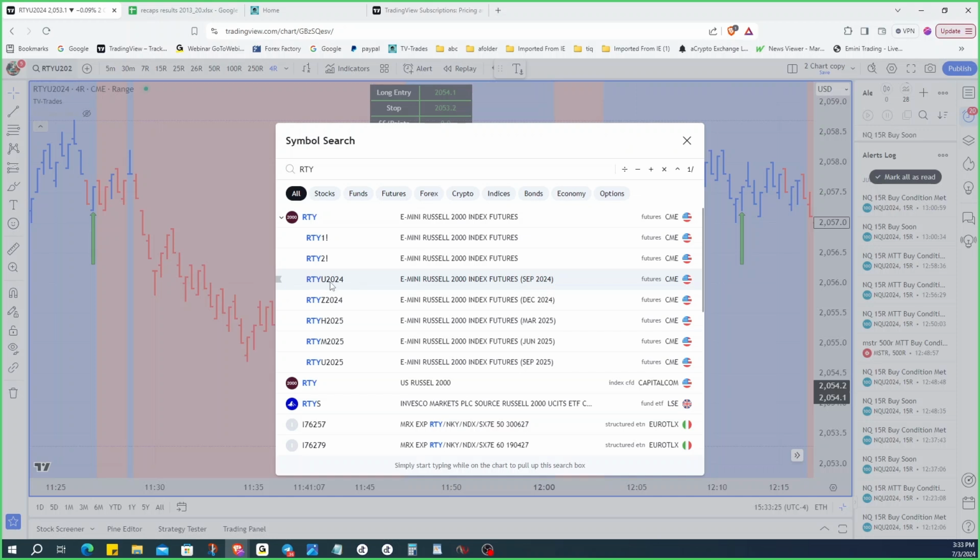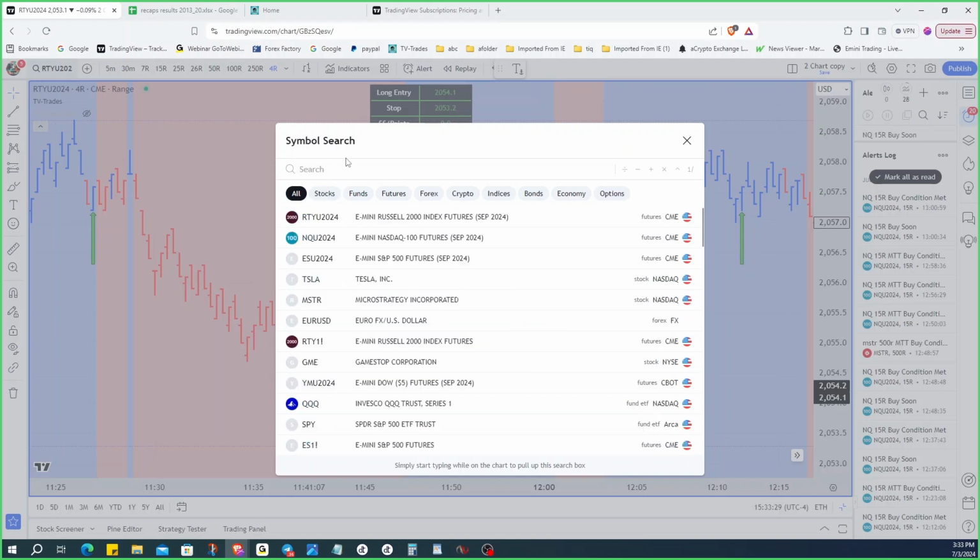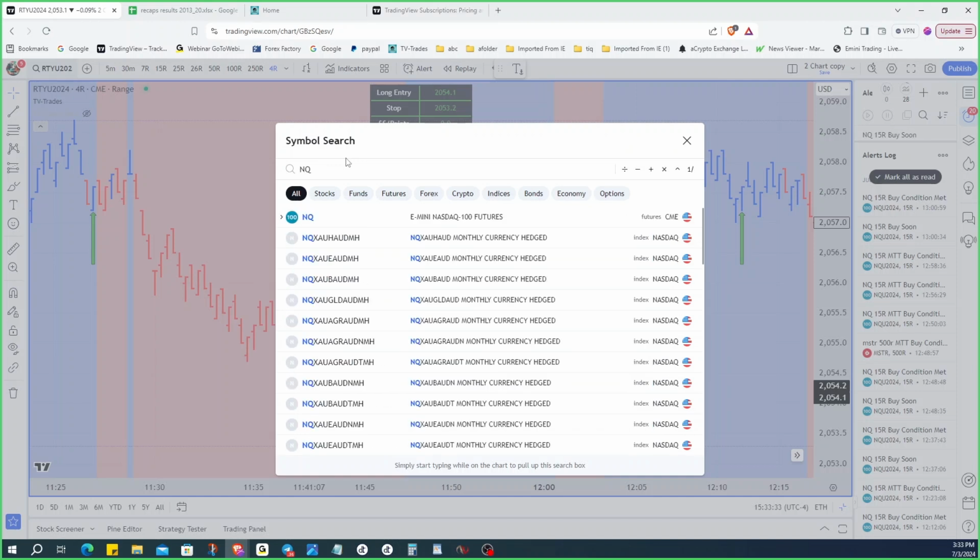If you go to RTYU 2024, and you want to switch from the Russell to the NQ, then delete the whole symbol and just type NQ. And make sure you have all over here selected too, alright?